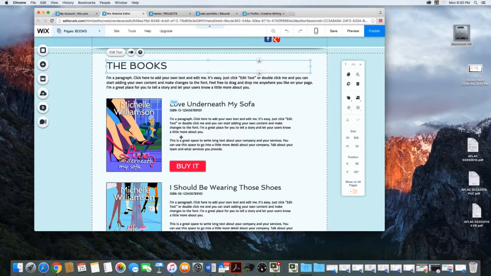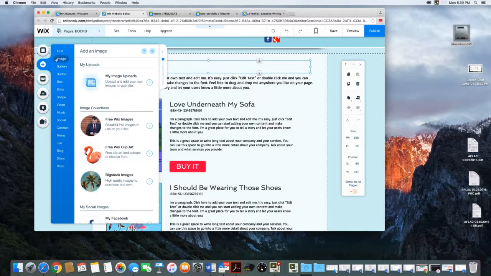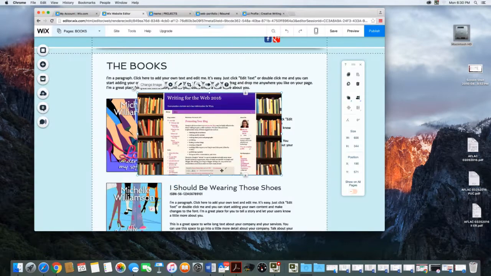So let's see if I was doing this for my blog. I would want to insert an image. So first I would go into Add and Image. And I'm going to go to Image Uploads because I uploaded a screenshot of my blog earlier. So I think I'll choose, which one does better? I think maybe this one's a little bit more zoomed out here, and add that to my page. All right, so it's far too big.